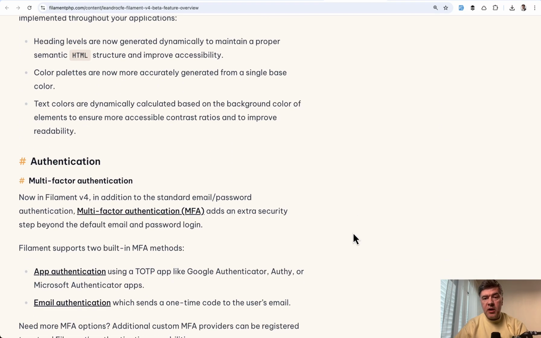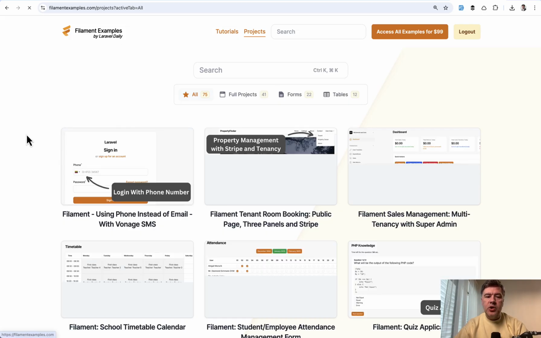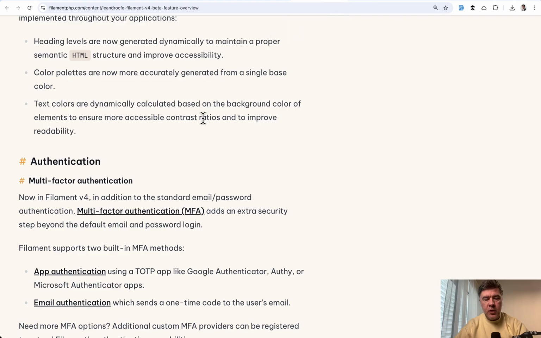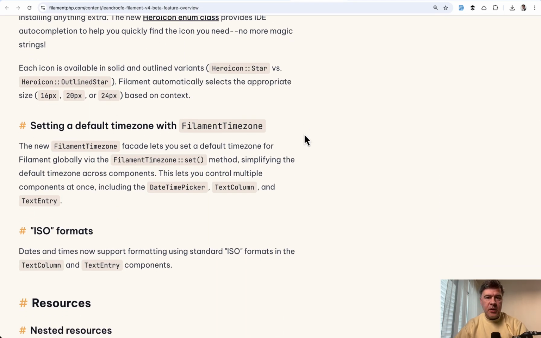So subscribe to the channel, and also one of my tasks when it's out of beta is to update filamentexamples.com projects, which are currently in version 3. There will still remain a version 3 branch probably in the repository, and I will create maybe a separate branch. Not sure yet, but it will be available in Filament 4 in the autumn. But again, I will link all the related articles in the description below.